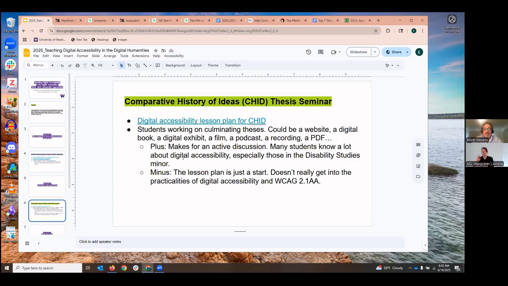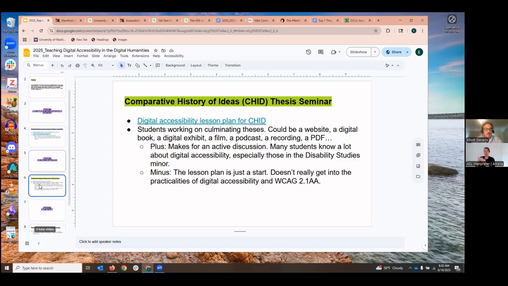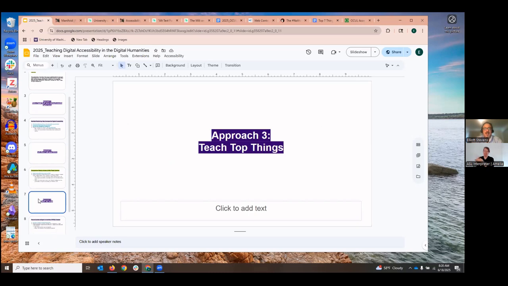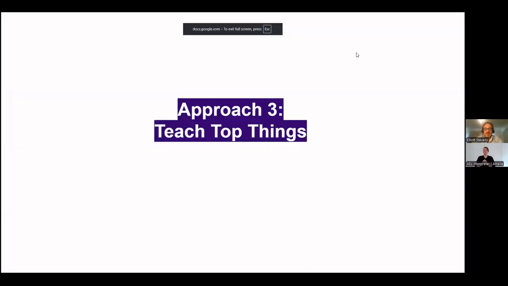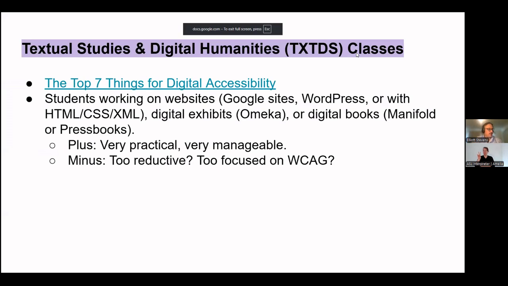talking about how to make sure their headings are accessible or how to put in alt text into maybe a Google site or how to put captions into their video or how to fix their captions in a YouTube video. We're not talking about those specifics. So I think that's a drawback of this session. The last approach that I would like to talk about, I call it teaching top things, teaching a top 7 things for digital accessibility.